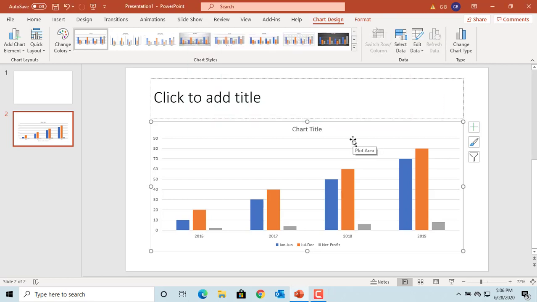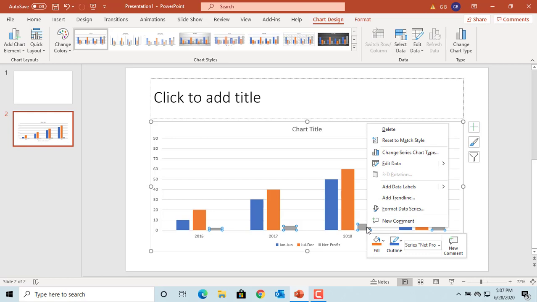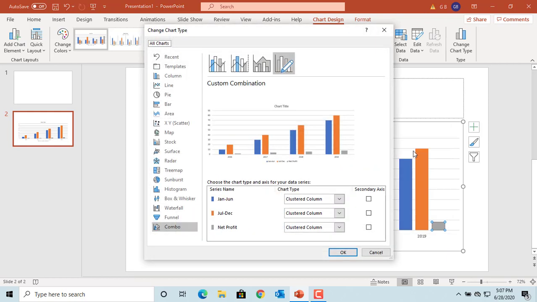Select the net profit series by clicking on it. You can see the entire series is selected. Now, right click on the mouse, click on Change Series Chart Type. PowerPoint displays Change Chart Type window with Combo Chart Type selected and the Data Series settings displayed.